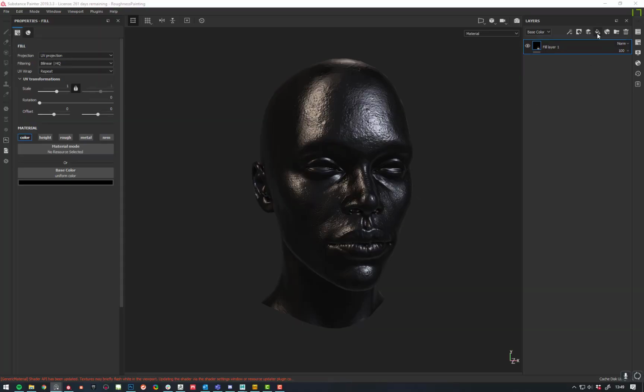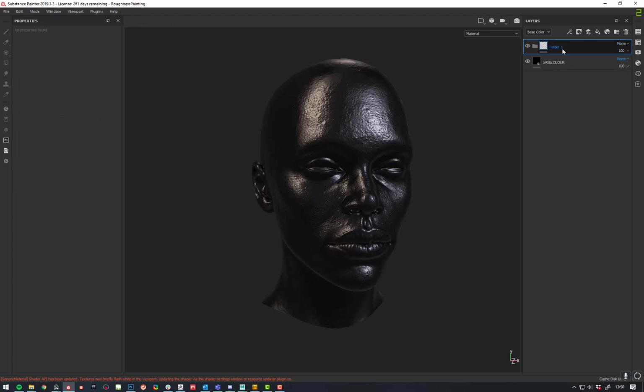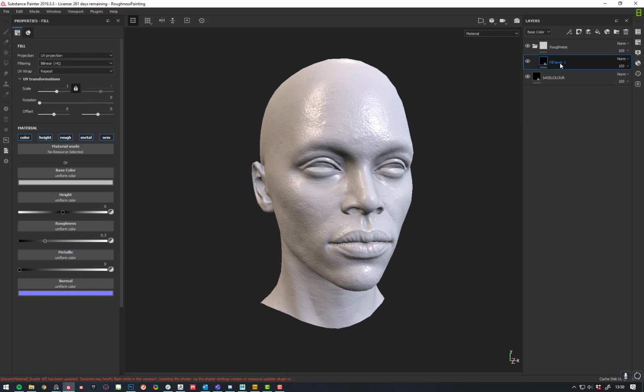Starting out, I try and find a base value for the roughness. So we're going to keep on adding layers. I'll just call this the base color, inverted caps. I'm first going to make a folder and just call it roughness. That means I know that all the roughness values are going to be inside of here. If you create the first fill layer, this is going to act as the roughness base.